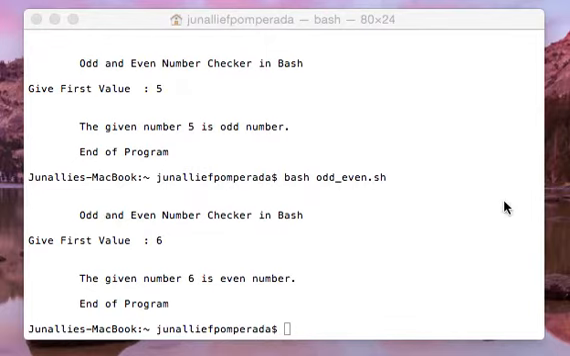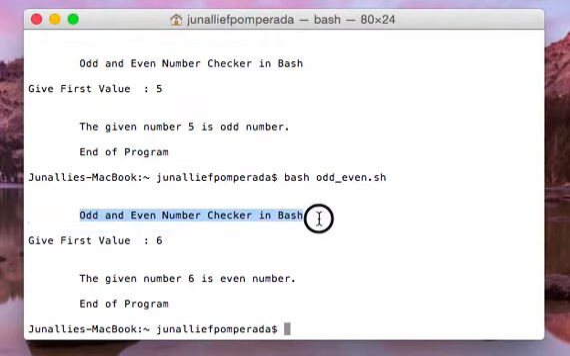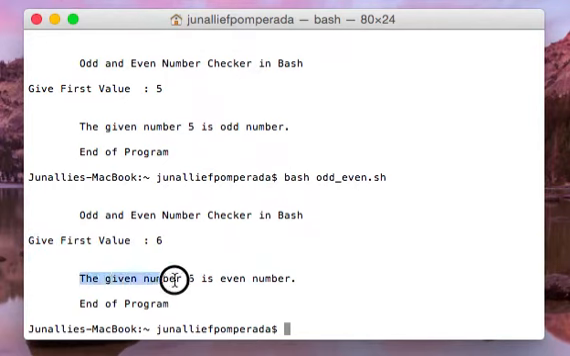So let's get started. In our terminal window, we have here a sample program that is already running. Add an even number checker in bash, give first number, in this case 5. The given number 5 is an odd number. End of program. When we run our program a second time, add an even number checker in bash, give first value, we give 6. The given number 6 is even number. End of program. Now let us go to our code.